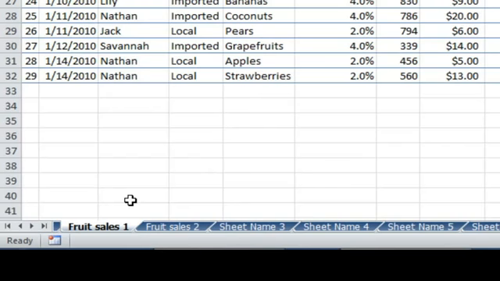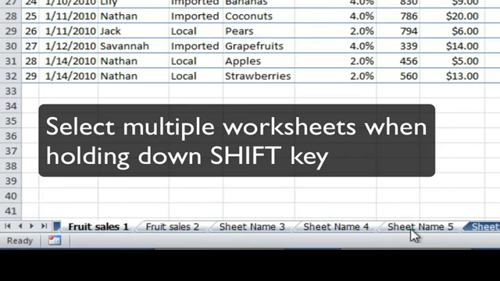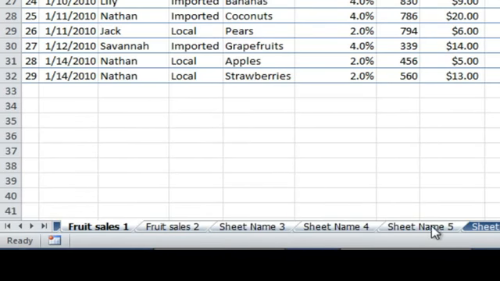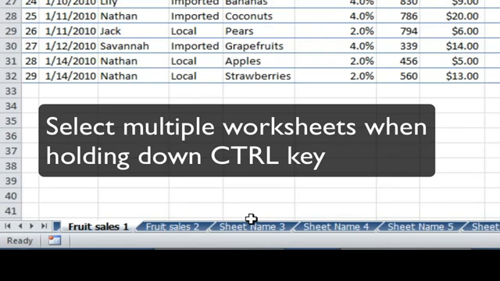Now the last trick I'll show you with these worksheet mouse tricks is how to select multiple tabs in one go. So let's say I want to select the first 5 tabs here. I can select the first one, hold down the Shift key and click on the 5th one. So it's selected all 5 with one click. Now if I wanted to select, say, sheet 1, sheet 3 and sheet 5, I could select sheet 1, hold down the Control key, click on sheet 3, hold down the Control key and click on sheet 5.